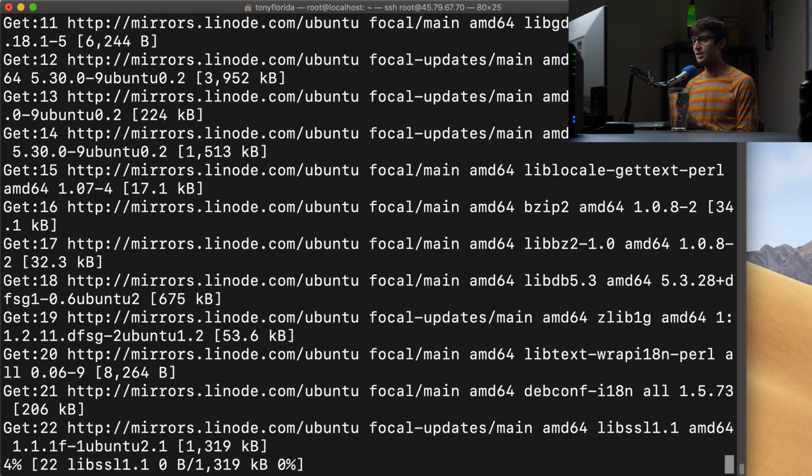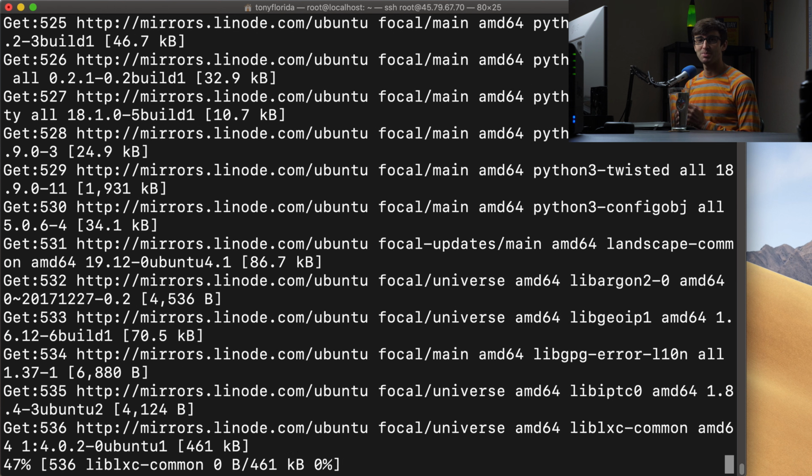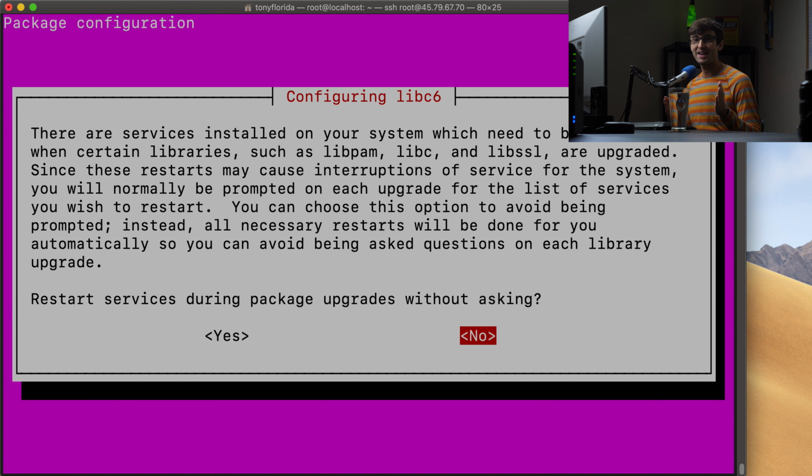Type Y, hit enter, and we will pause, and I'll catch back up with you in a second. Okay, I'm back, and we got this screen here that's saying, in essence, do you want the installer to automatically restart services as it's updating them if they need to be restarted? And this is going to depend on if you have anything critical running on your server, maybe like a website or some other service that other people are dependent on.